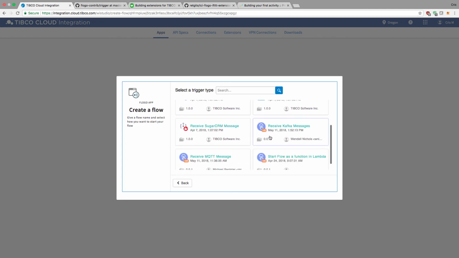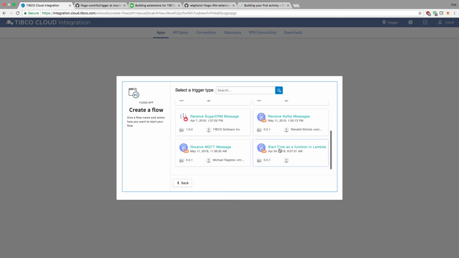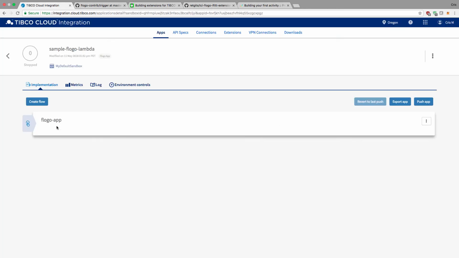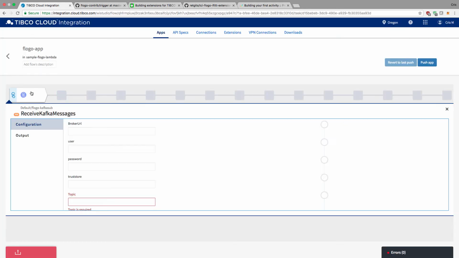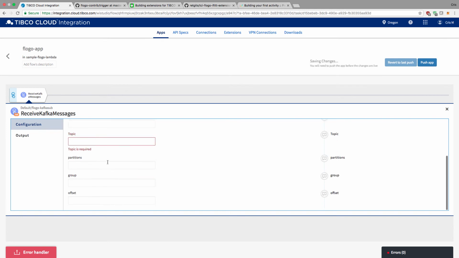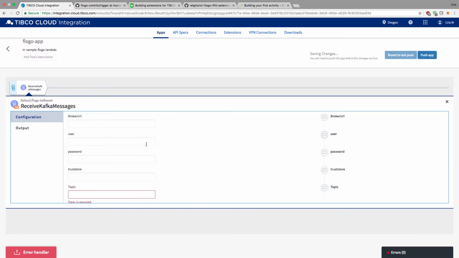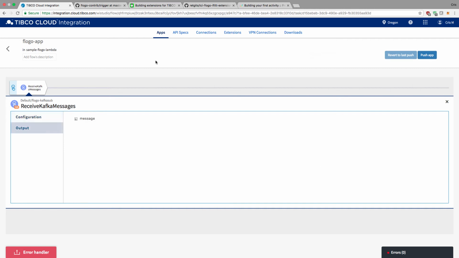And if you notice here, you'll see that I have one here called start flow as a function in Lambda. This is something that I imported, but let's say if I want to use the Kafka one I imported, the MQTT one, it's just a matter of selecting them. Let's actually just use the Kafka one. Name doesn't really matter because that's the one we just imported. Click on the project, you'll see that there are actual parameters that the trigger had that you need to fill in for this.